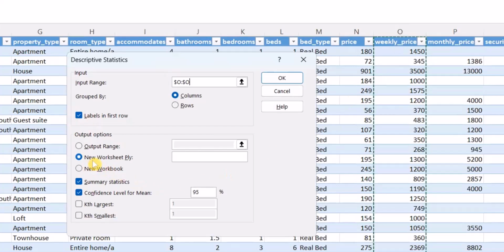I always recommend new worksheet. I wouldn't recommend using this output range, because you could get an error if you don't have room for it. You have to check this summary statistics box here, or you get an error saying it doesn't know what it needs to do. This is our confidence level. If I'm doing a 0.05 alpha, that's a 95% confidence level for the mean. You check that, type that in, and then we will get what we need for our confidence interval.